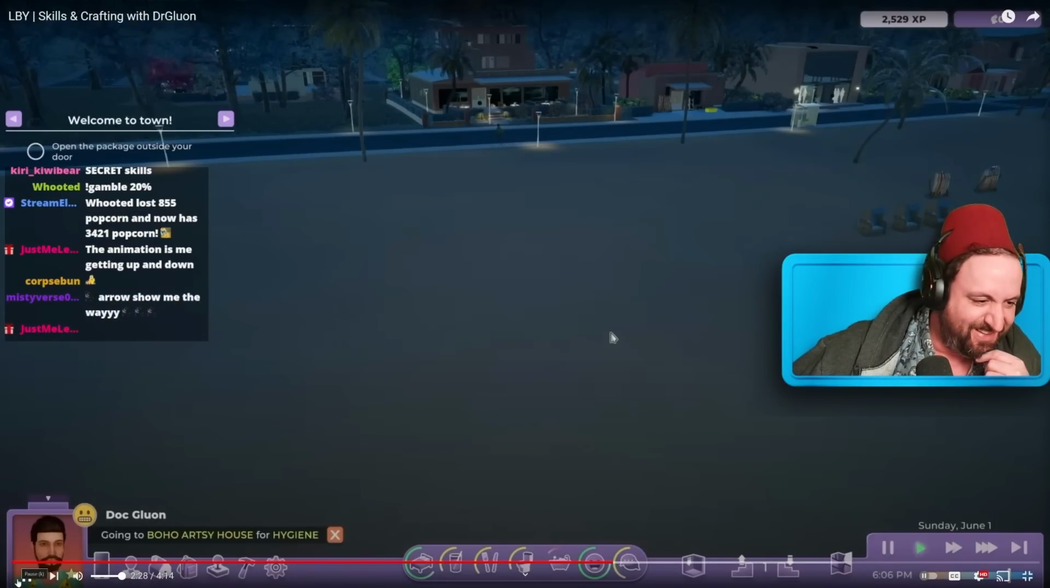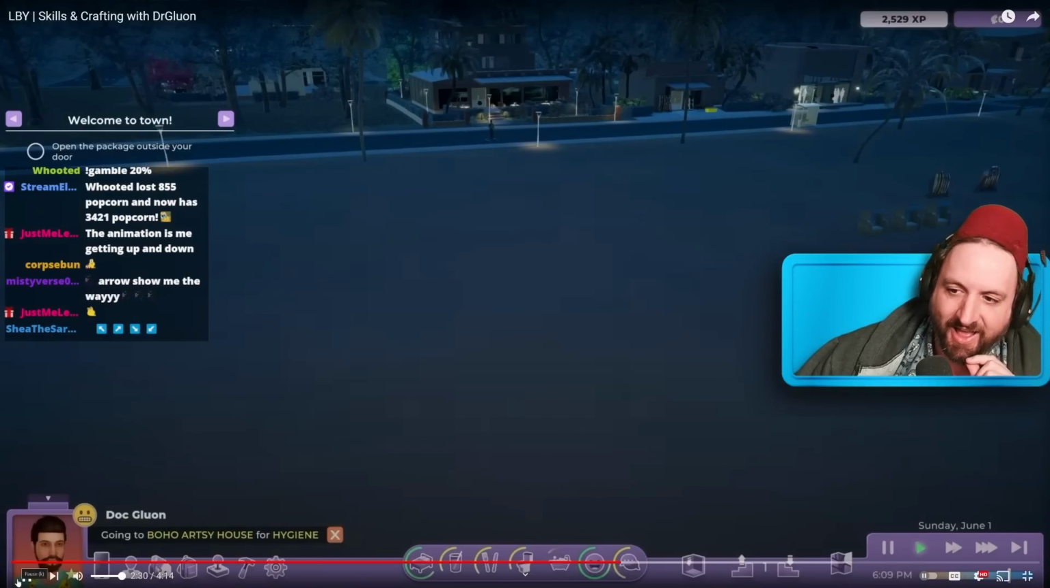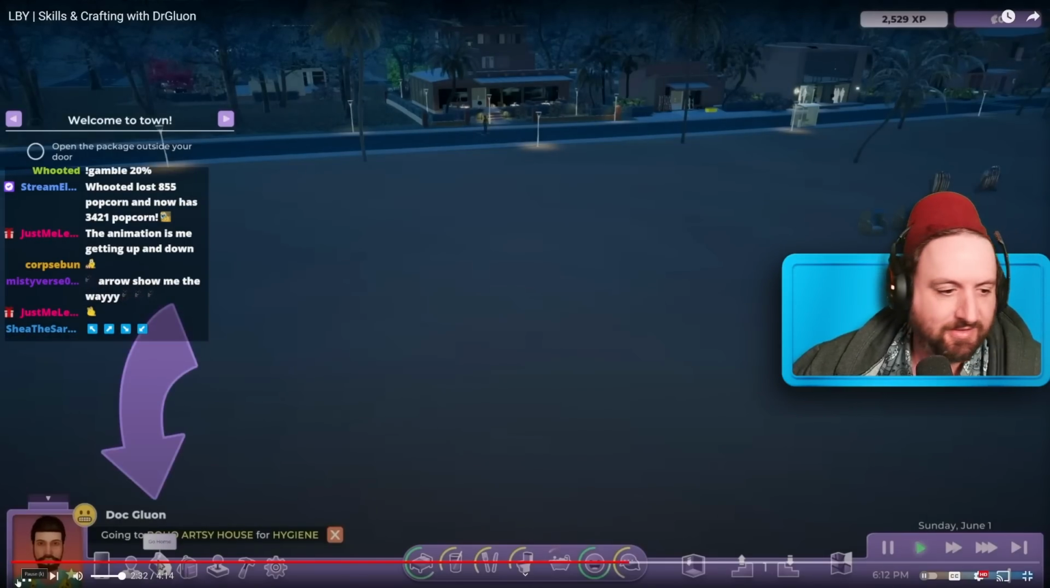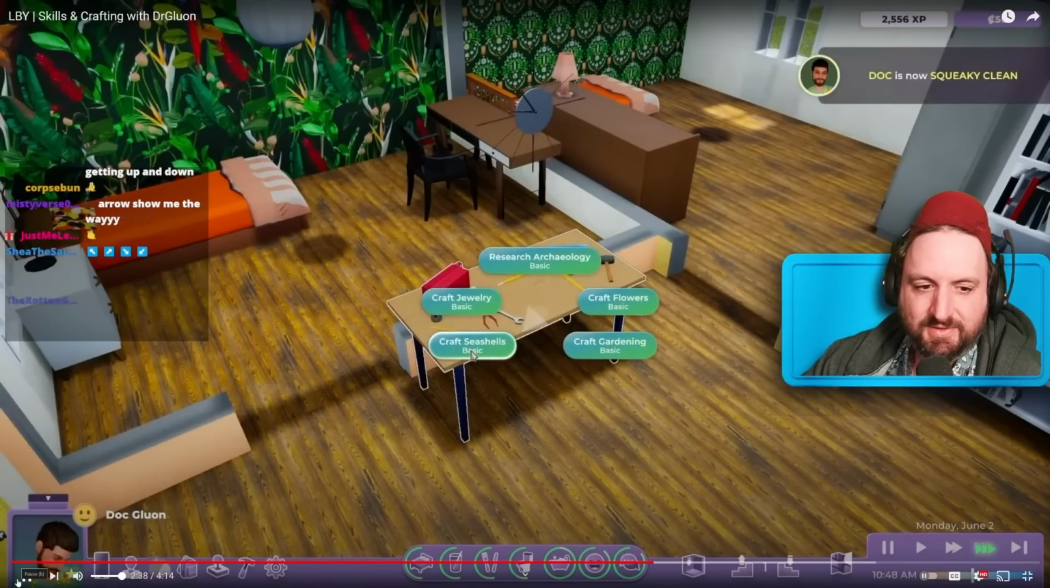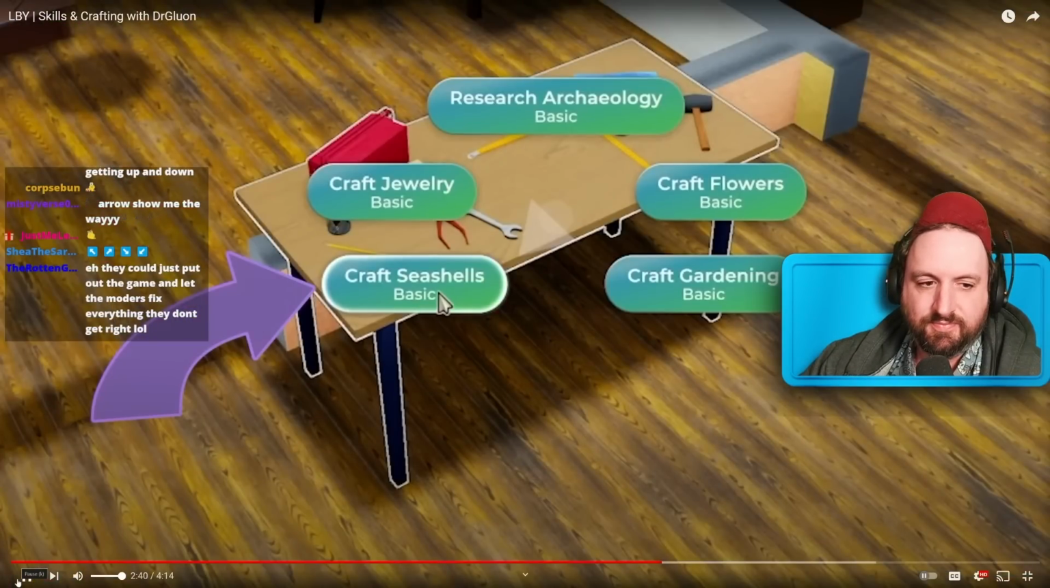So let's head on home. We can do this by clicking the Home button located right here. All right, so next, let's go ahead and craft those seashells. Let's click on the table again and select craft seashells.